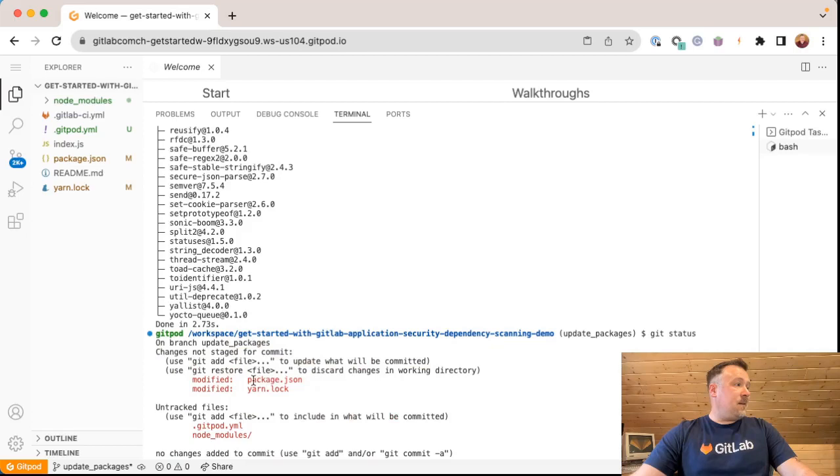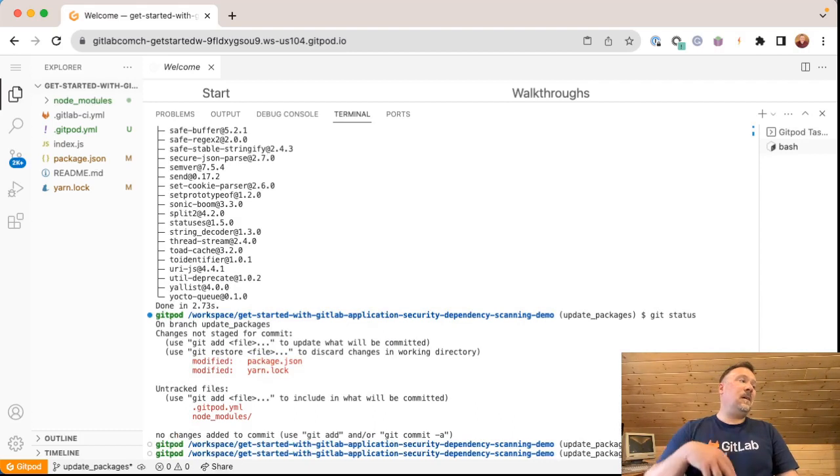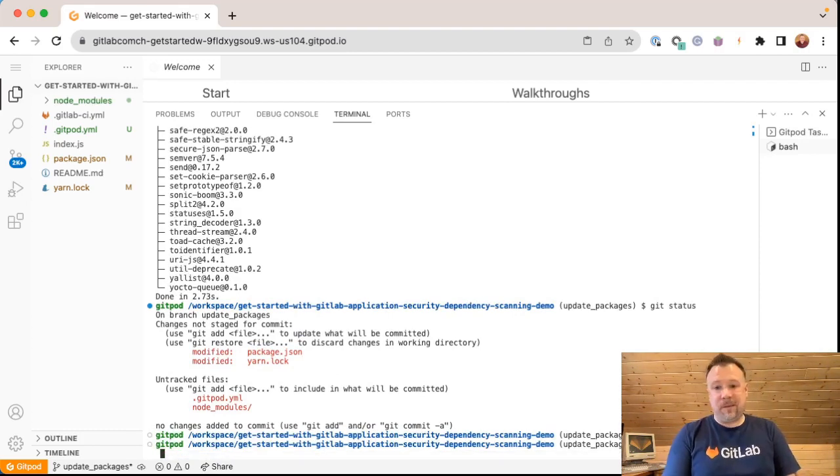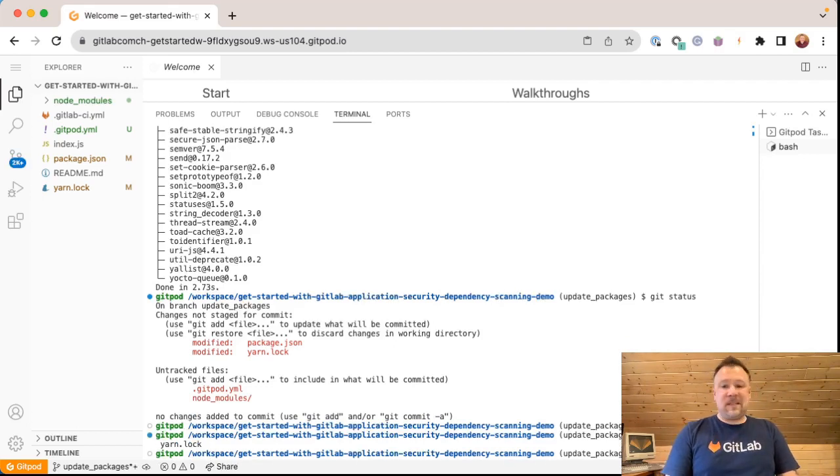When I ran that yarn command to update the versions, it updated all the versions in my yarn.lock file, but it also updated the versions in my package.json file. So to stage those files for a commit, I have to use git add. That's git add package.json. I can use tab to complete, space, yarn, and I'm just going to hit tab to autocomplete the rest of that. When I hit enter, it has staged or added those for a future commit.